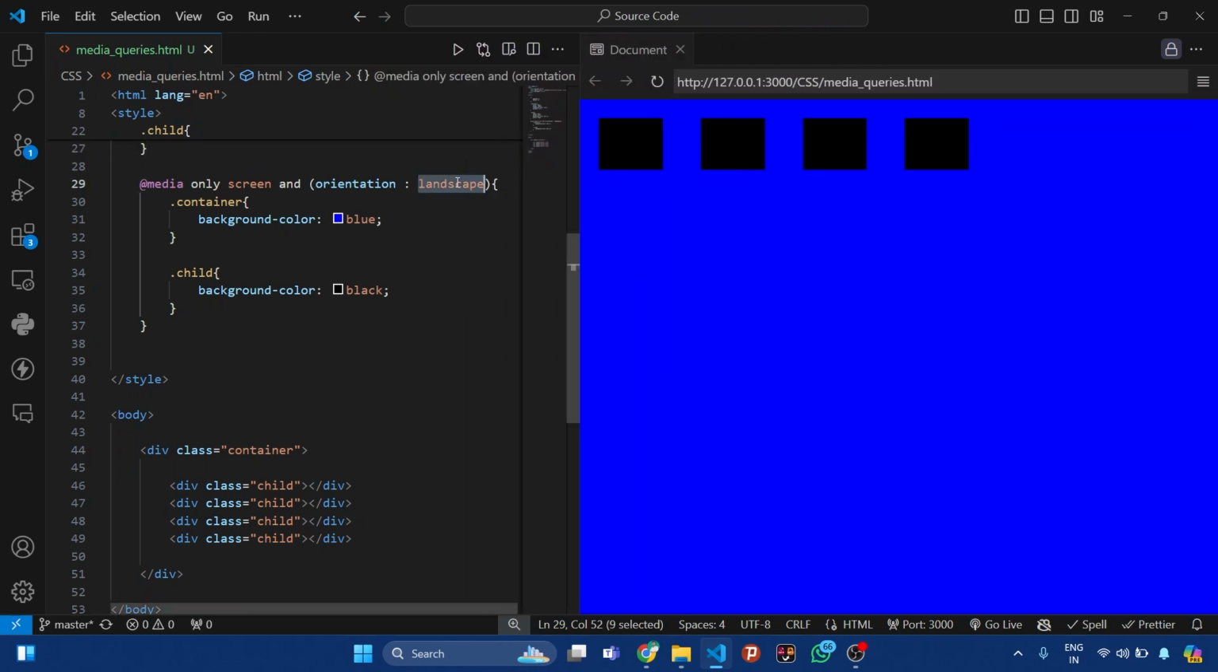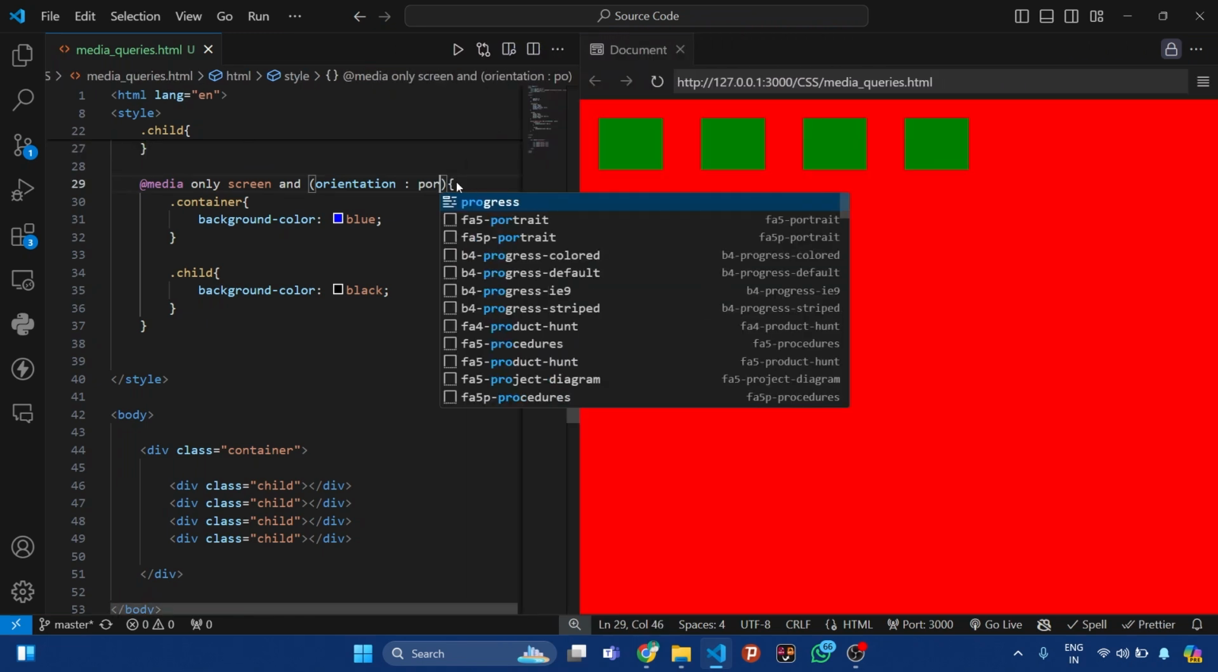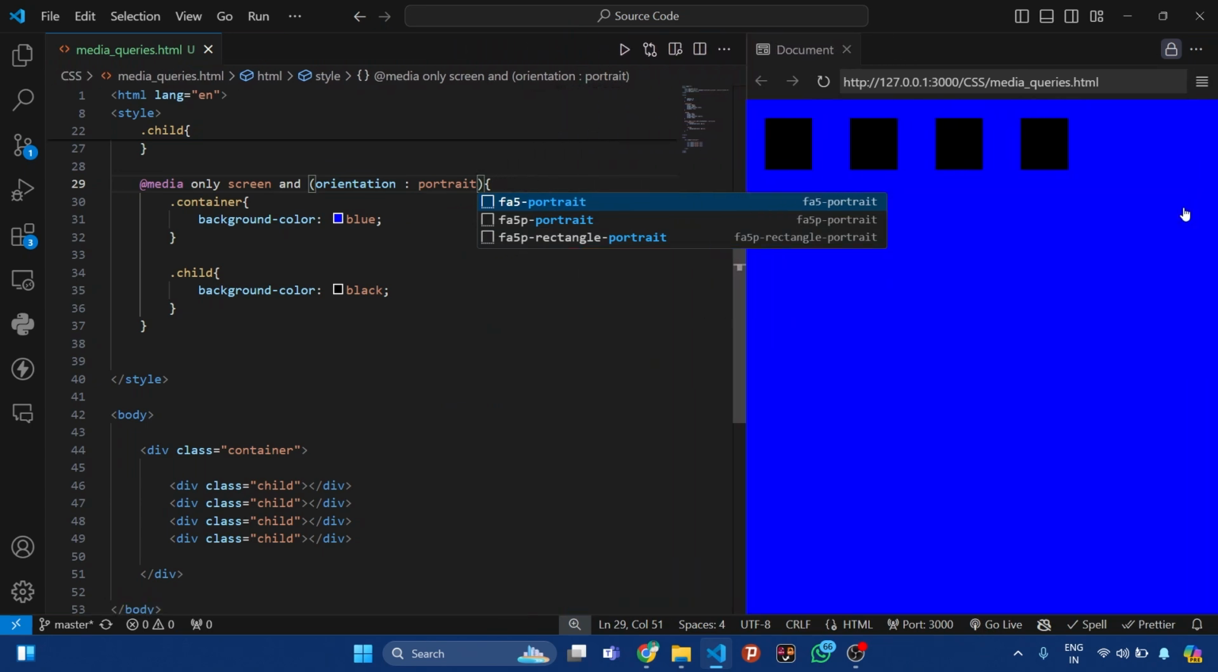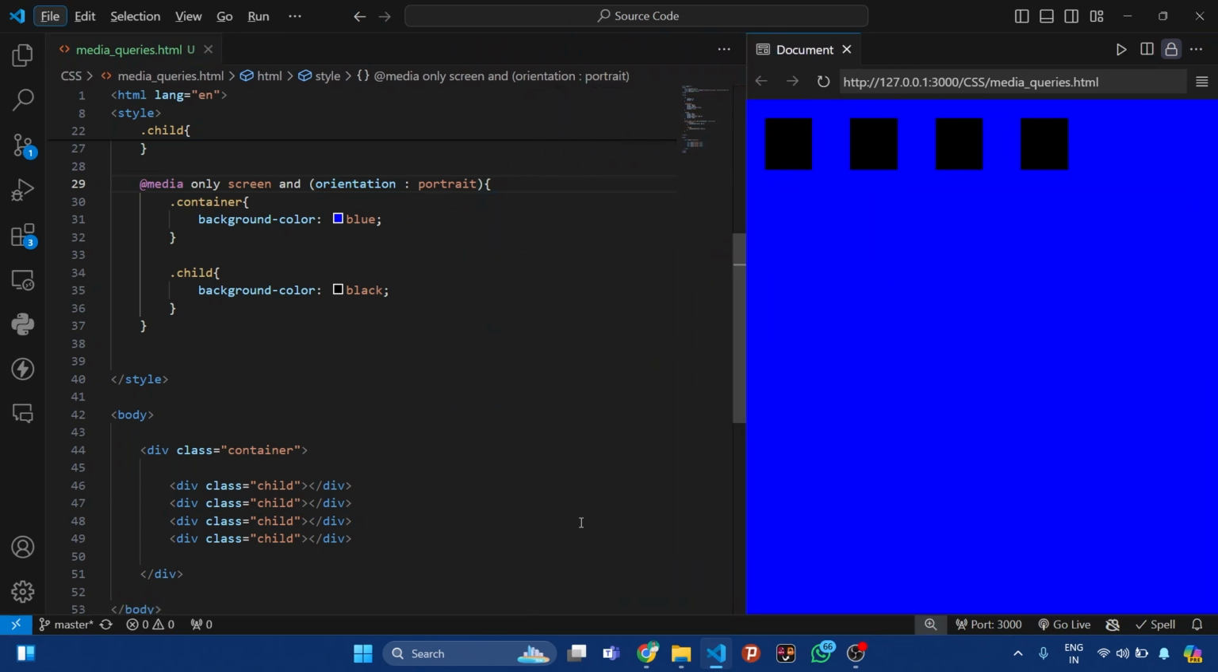Now let's change it to portrait, and when I decrease the size, it's changing the style. So that's how media queries work.